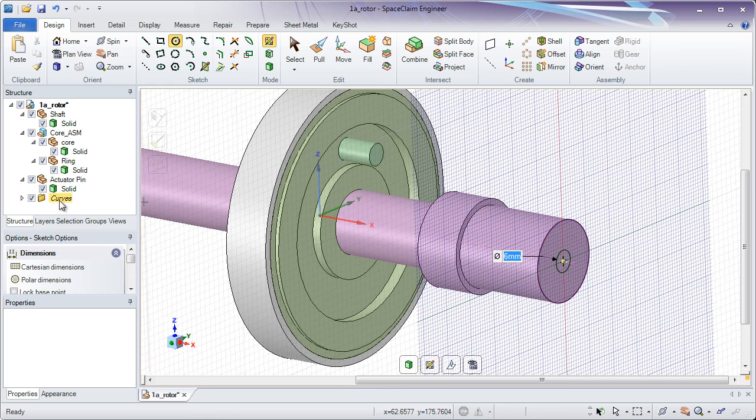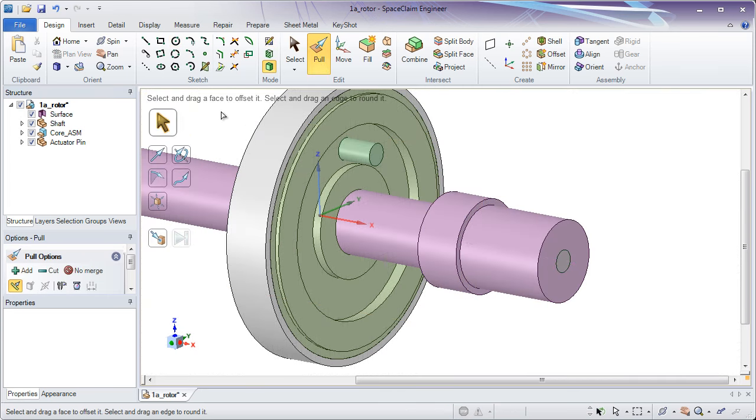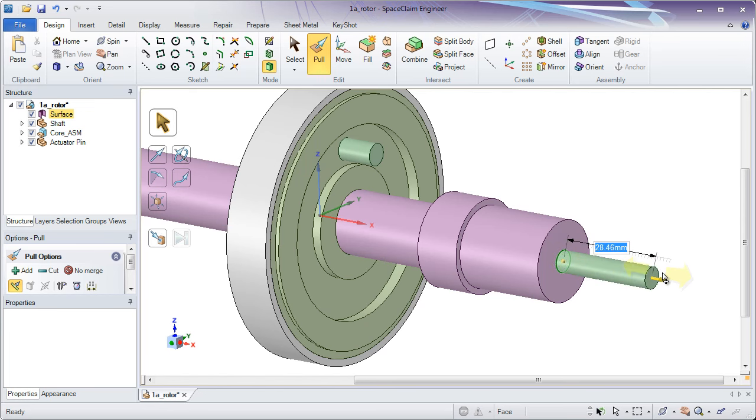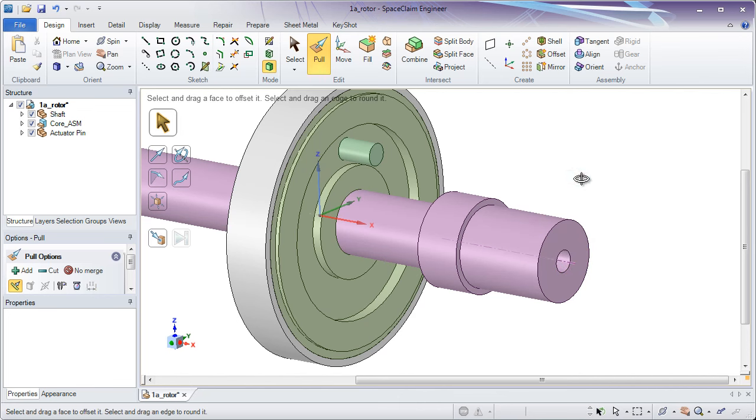You'll notice the curves are placed in the active component, which in this case is 1A rotor. When I go to pull, a surface is made inside of the active component, 1A rotor. If I pull this out to make a solid, it makes a solid in the active component, which is 1A rotor. I'm not actually editing this shaft component or shaft solid. And you'll also notice if I undo once, if you sketch a circle on the top-level assembly and it makes a surface, this can be used to cut through the entire model. This is a great way for cutting through multiple components at the same time.